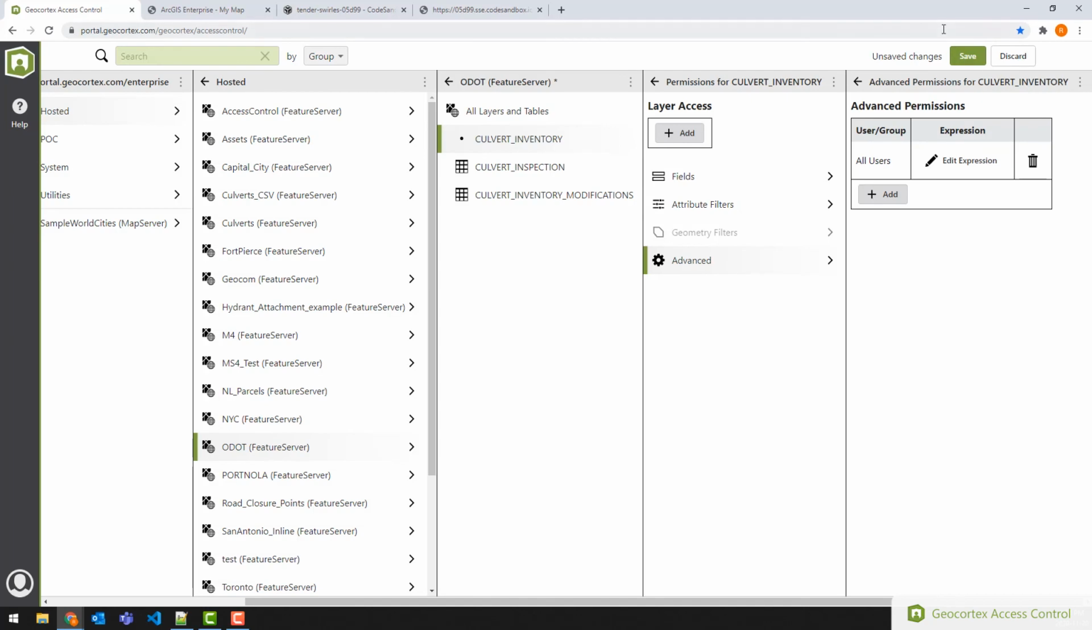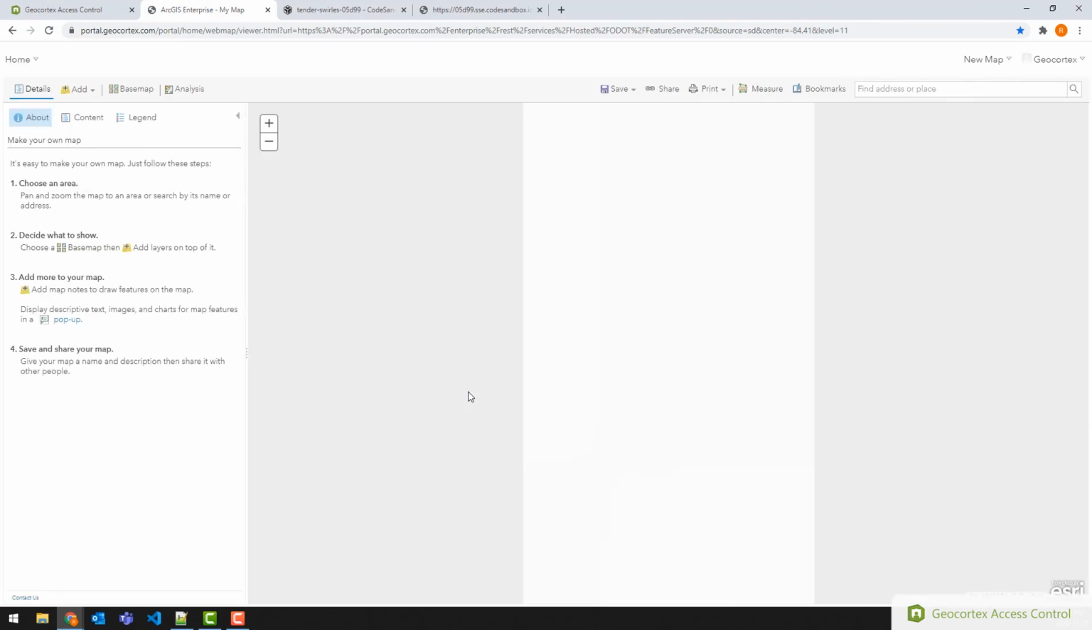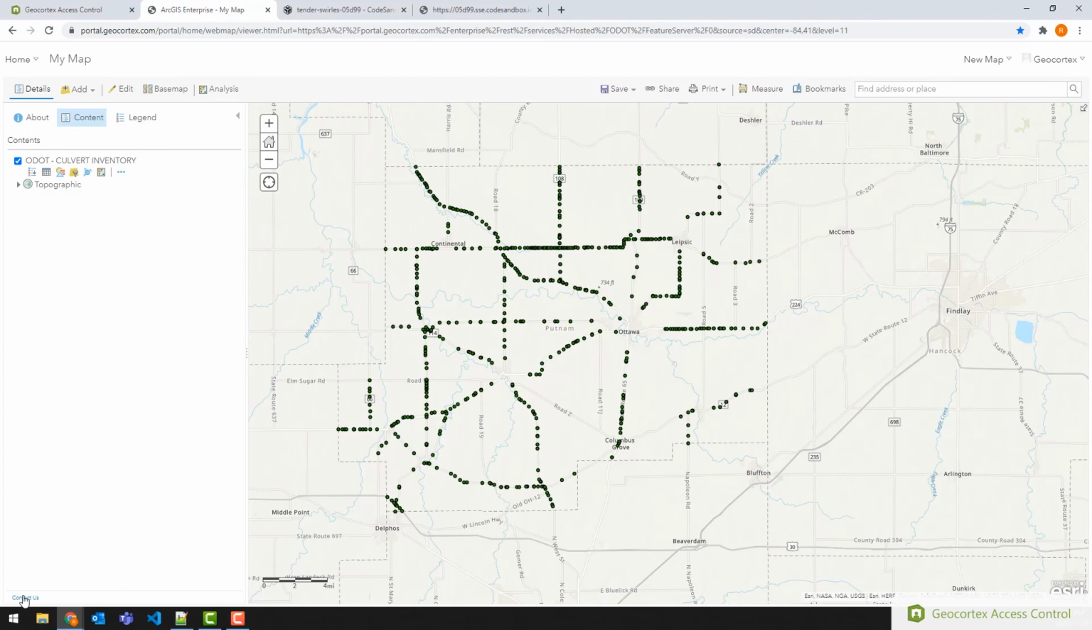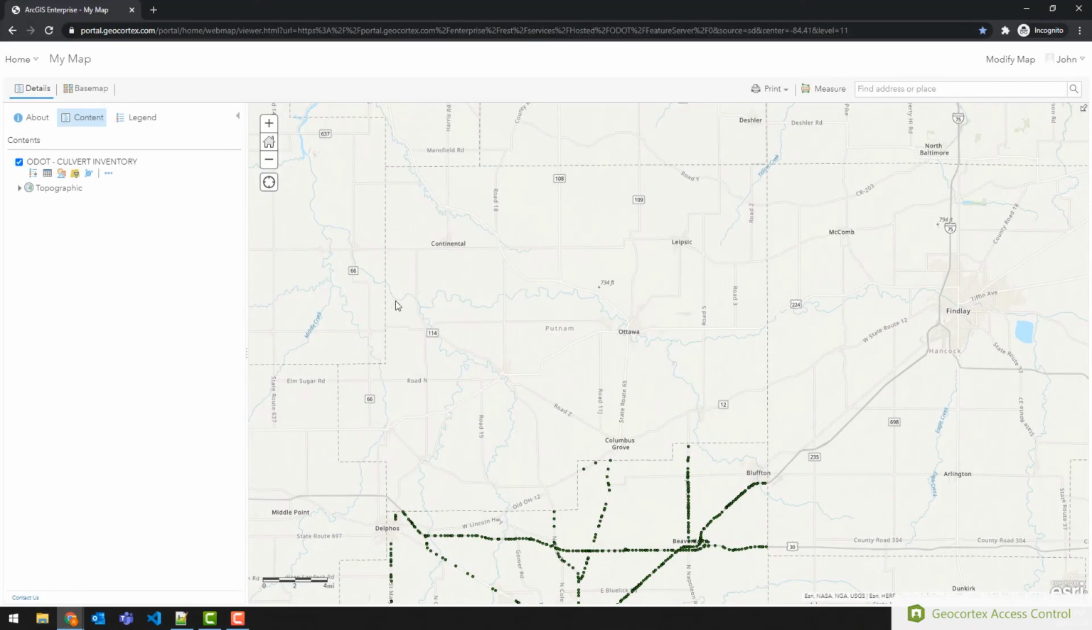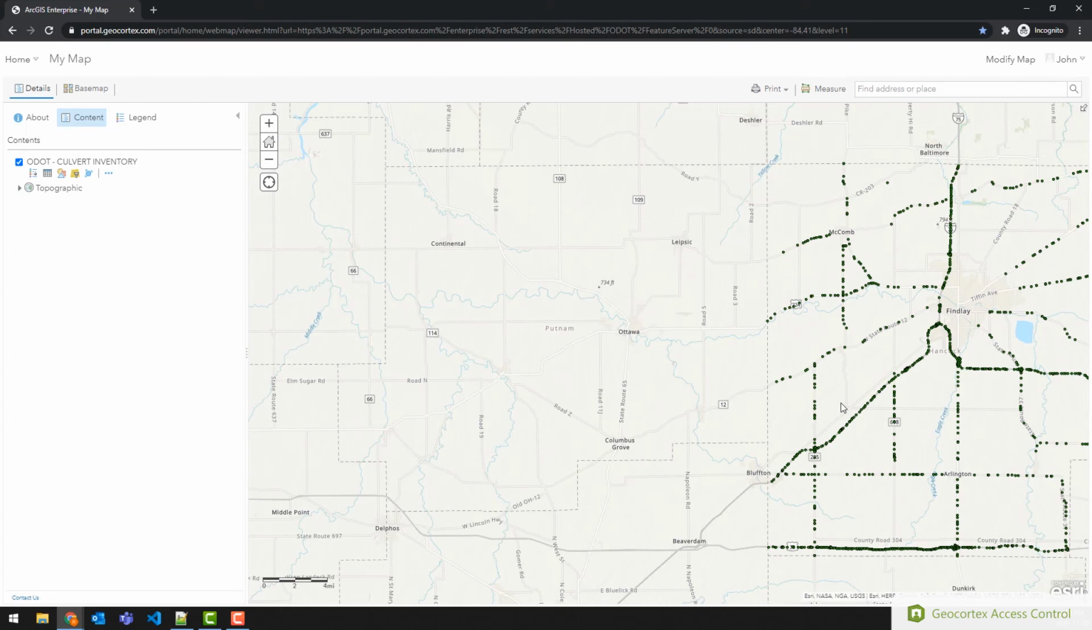Okay, and I'm going to save that. Refresh this one. This should look the same again as it does. And if I refresh this one, it should actually flip counties because it's not Allen County, it's Hancock County now. There it is. Okay, so it's a fast demo of these advanced permissions.